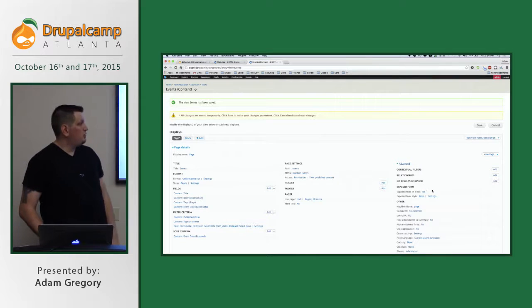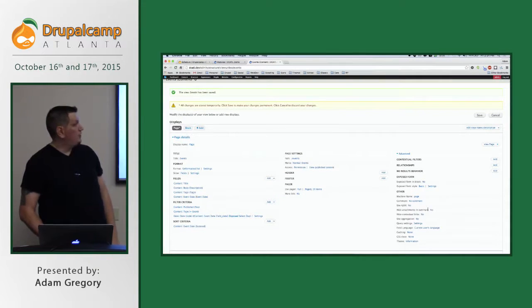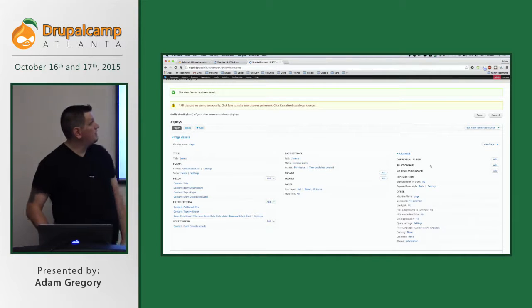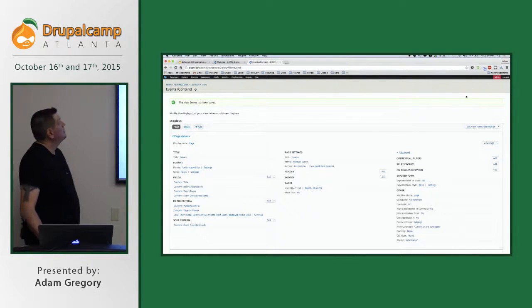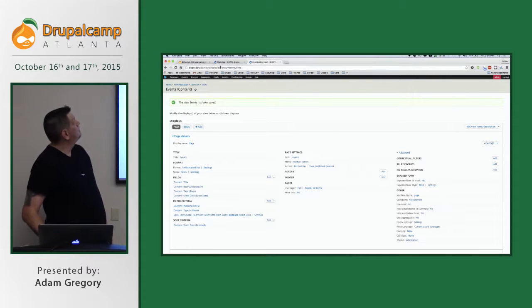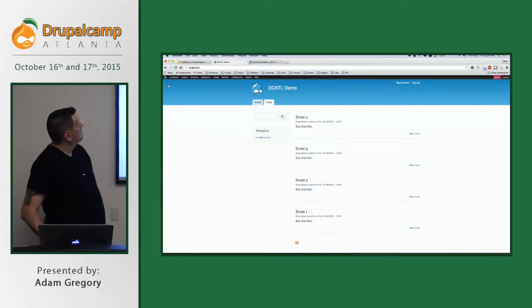And then you can set up your exposed form, and like I said, a lot of this stuff over there on the right is a lot more advanced, so we're not going to cover that right now, but if you have questions, feel free to come ask me. So we're going to save this, and then we're going to go to our front page, and you're going to see now we've got an events tab in our front page.